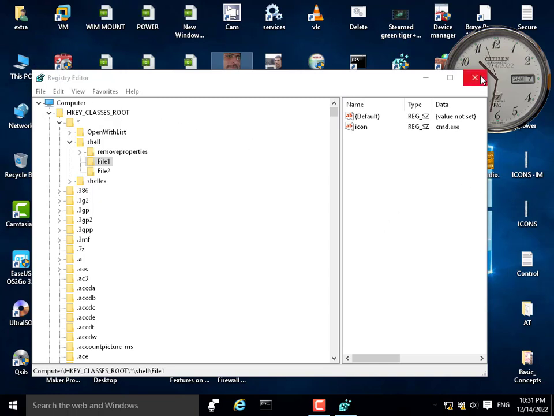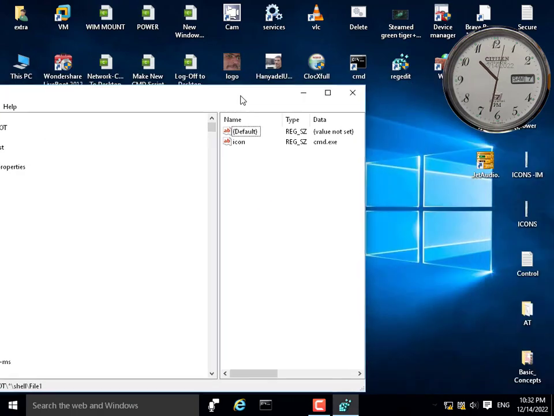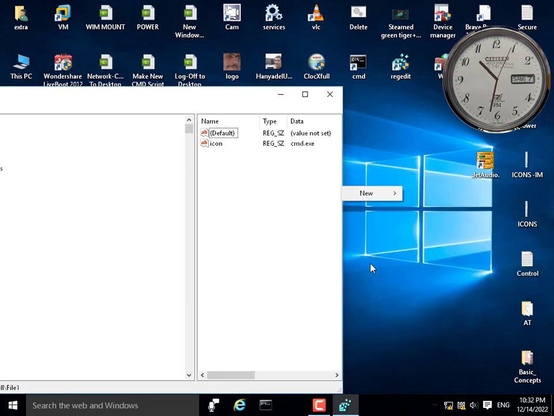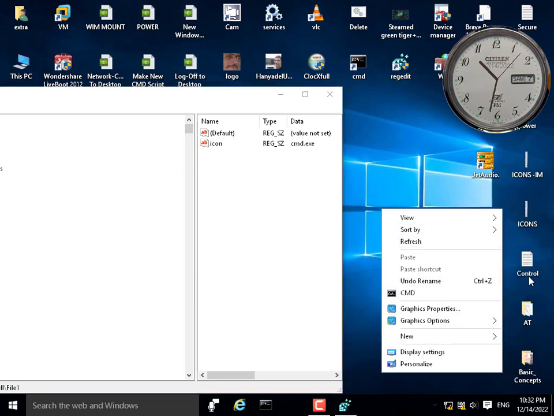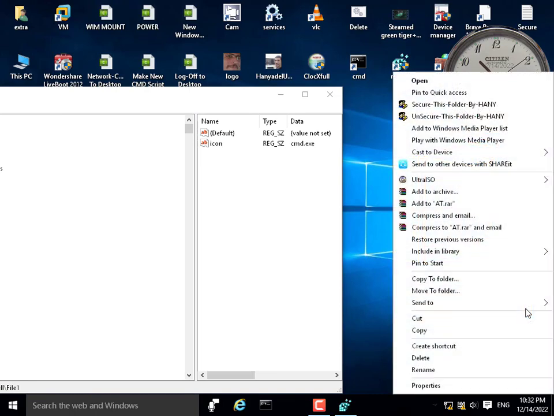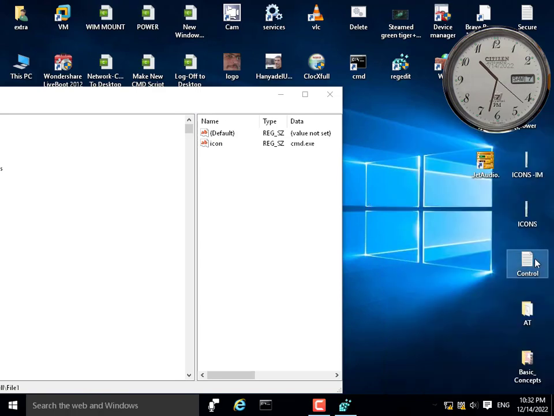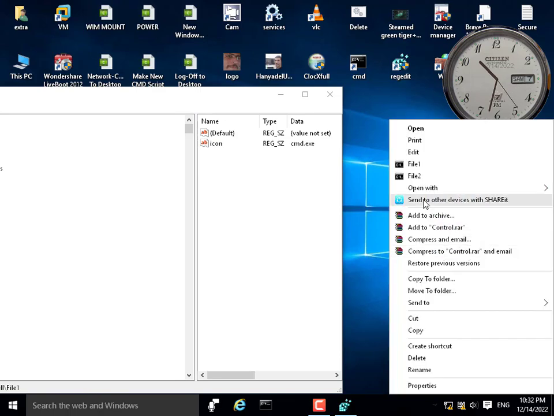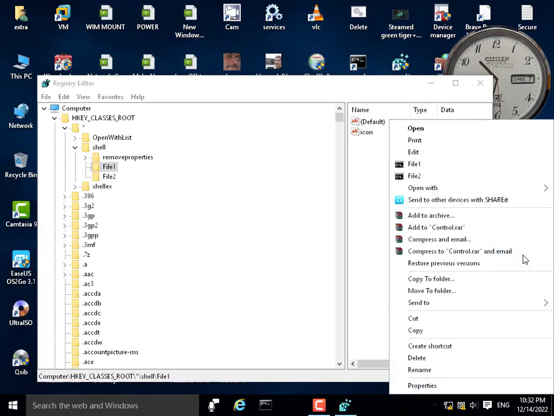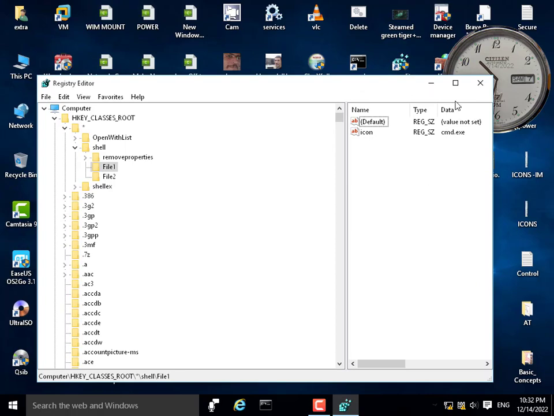This is the lesson for today: how to add a new item to any file. Only file, not folder, not desktop background. The desktop background does not display file 2 and file 1. Also folders, it cannot be displayed on the folder context menu. Only file. Any file you can find this one. Any command can be applied to this file. So if I give a command to these new items, it will be applied to the selected file like this. We will learn more later.